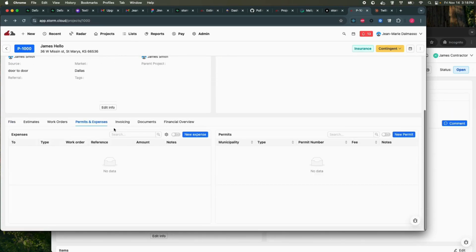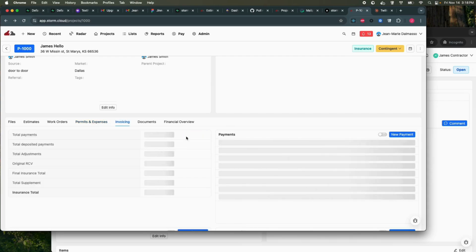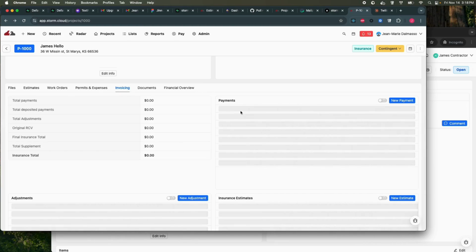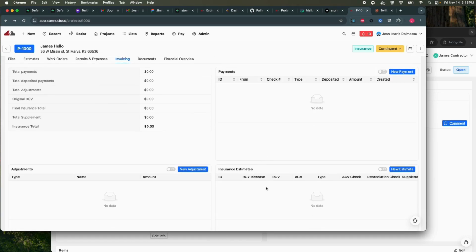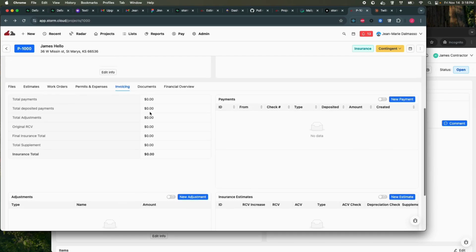And then we have also the ability to enter permits for different municipalities. Then we can create expenses. We can then create payments received from the customer. If it's an insurance job, the insurance will provide estimates for how much they're willing to cover. Those can be added here. And then different adjustments like upgrades or discounts that are added to the project as it moves along.